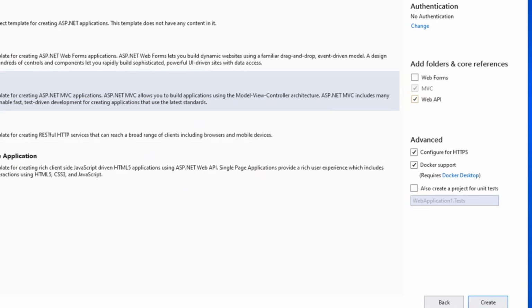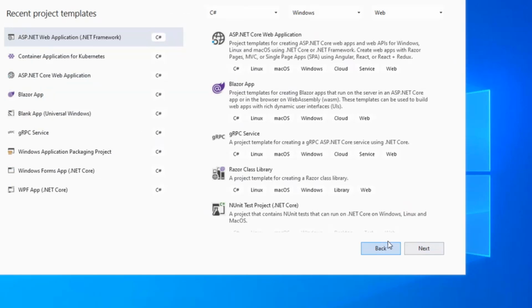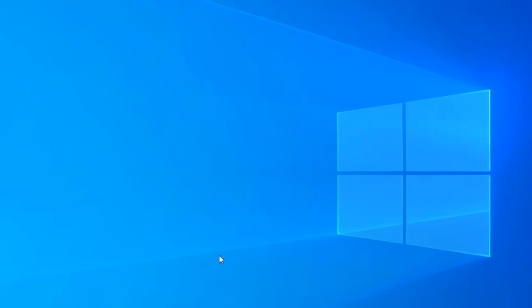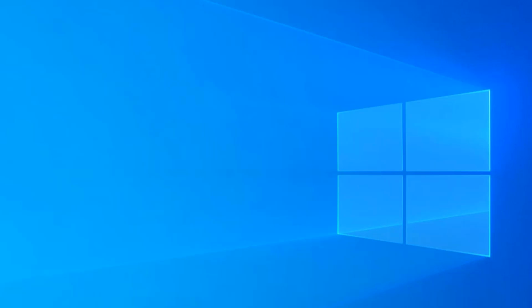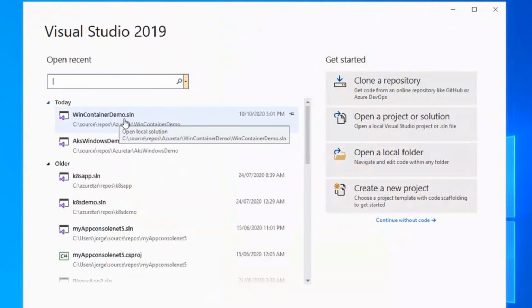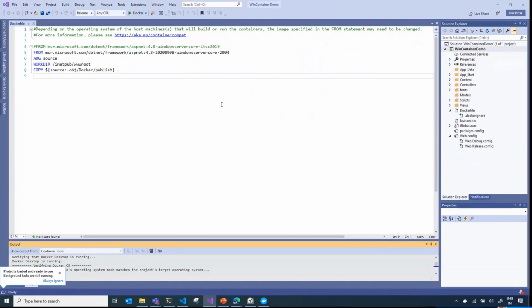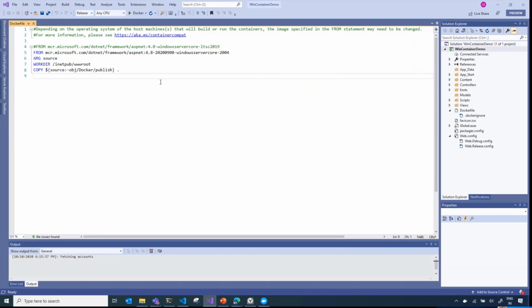Once you create that application, okay, I'm going back here because I have that application created already. And I'm going to open that application. I'm using the preview version of 2019. And I'm just going to open that Win container demo. That's my Visual Studio. And I have my Dockerfile here. If you can see the structure here at the right, it's just a default basic demo MVC application. And that comes with a default, because I enabled Docker, you can see that there is a Dockerfile here. The only thing I changed, I'm removing the 2019 Docker image, and I replaced it with the latest one, 2004.